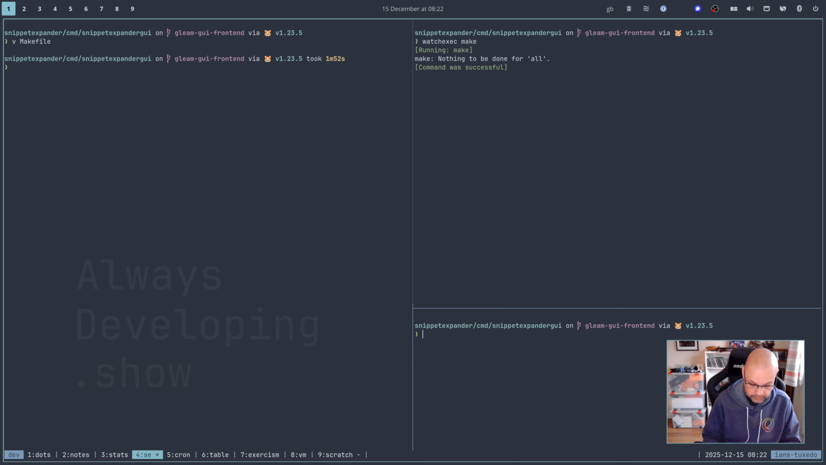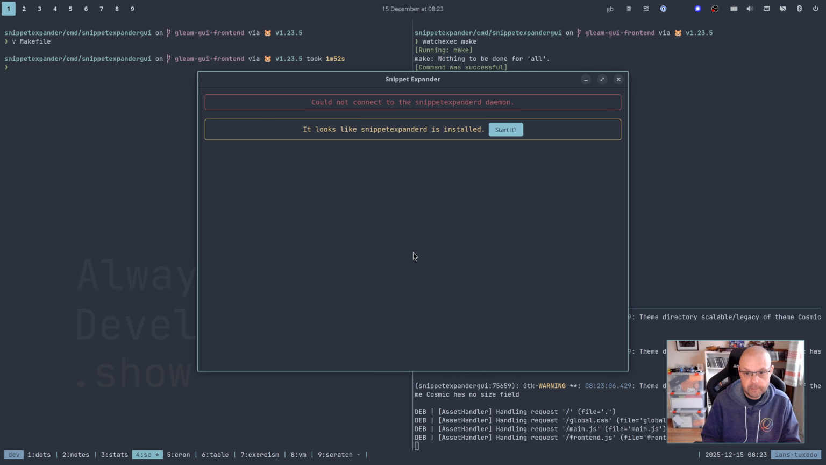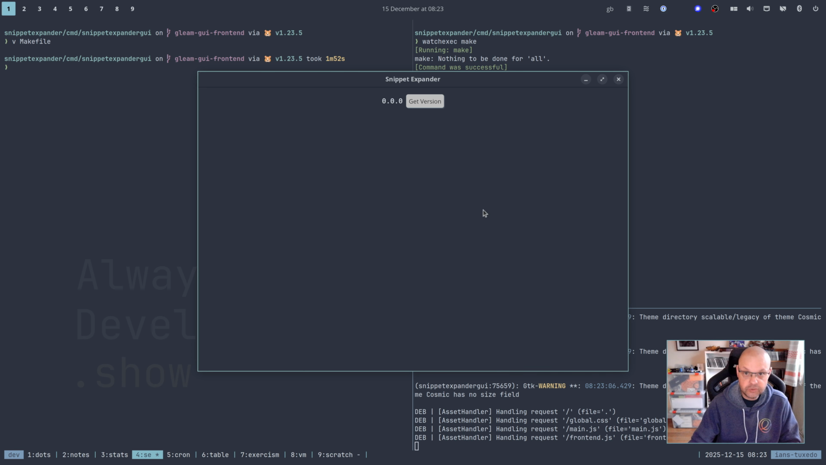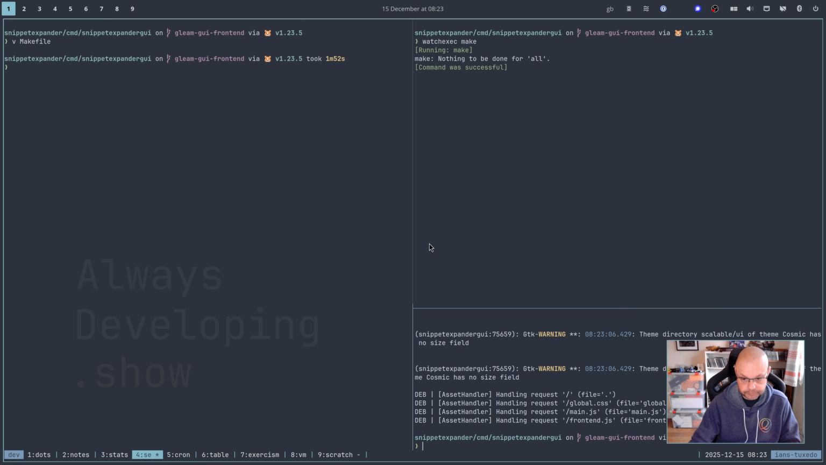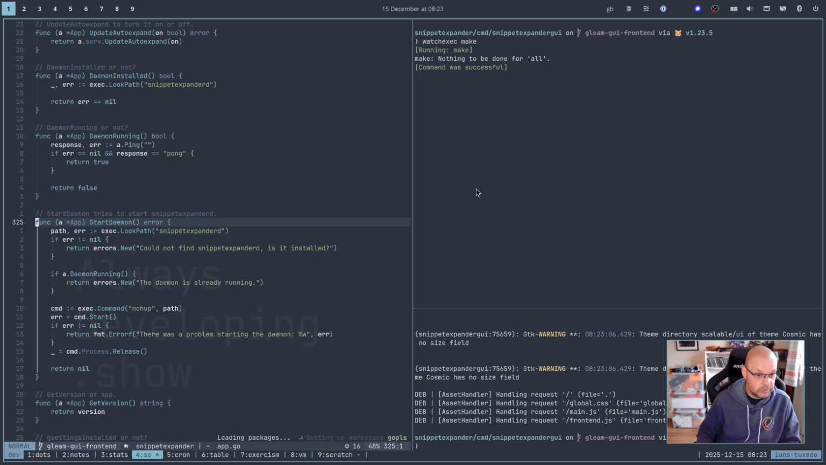Hold on. If I do a snippet expander, stop first, so that I get the notice dialogues that I want to play with. Okay, so this works as normal in the code that you basically saw in the last video. And I also have a very simple way of testing that we get an error.